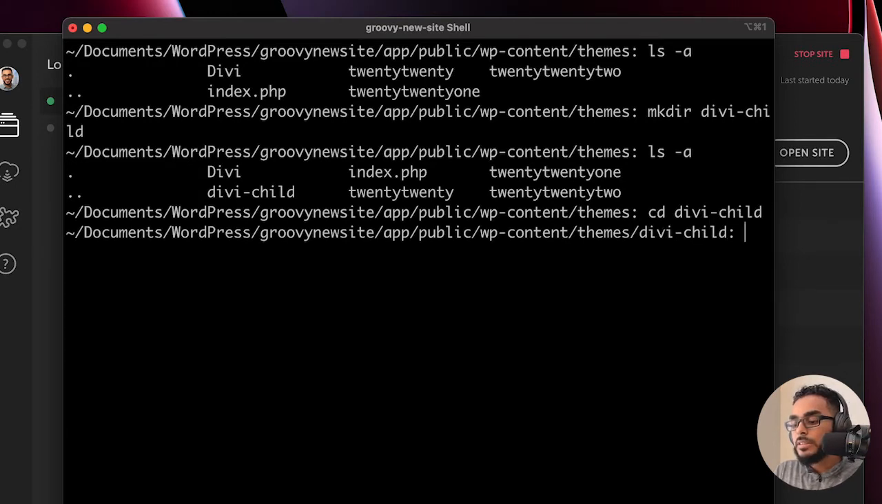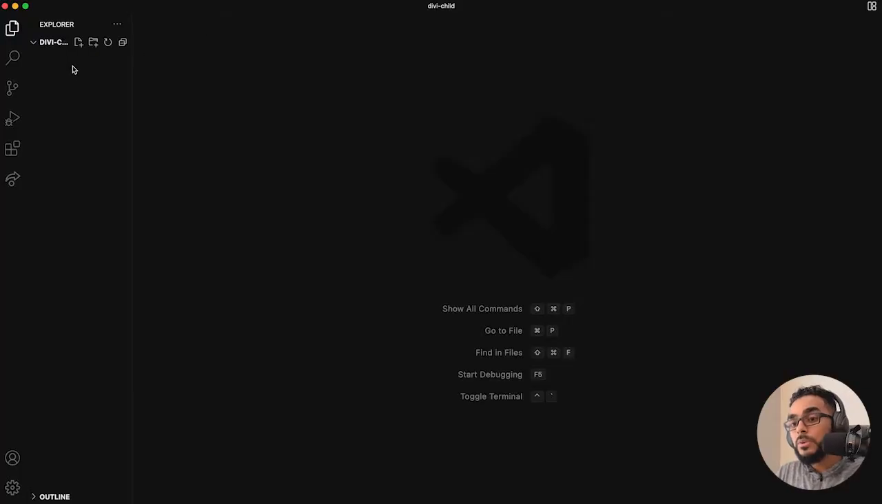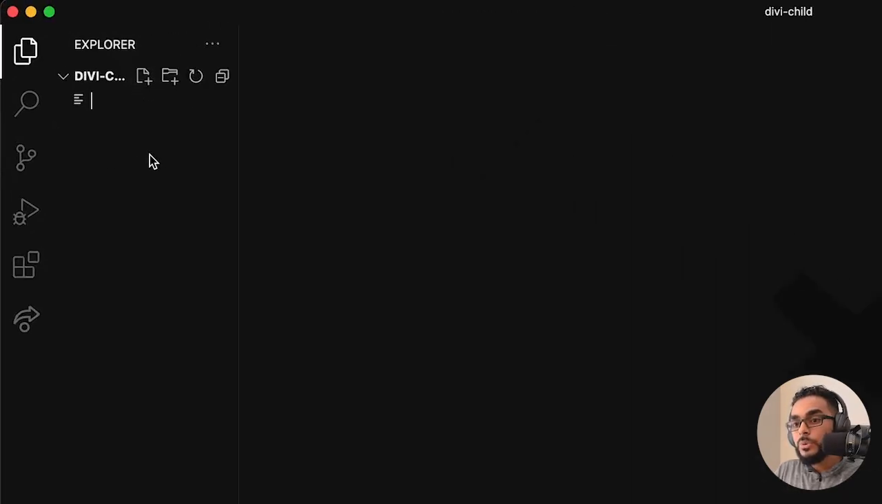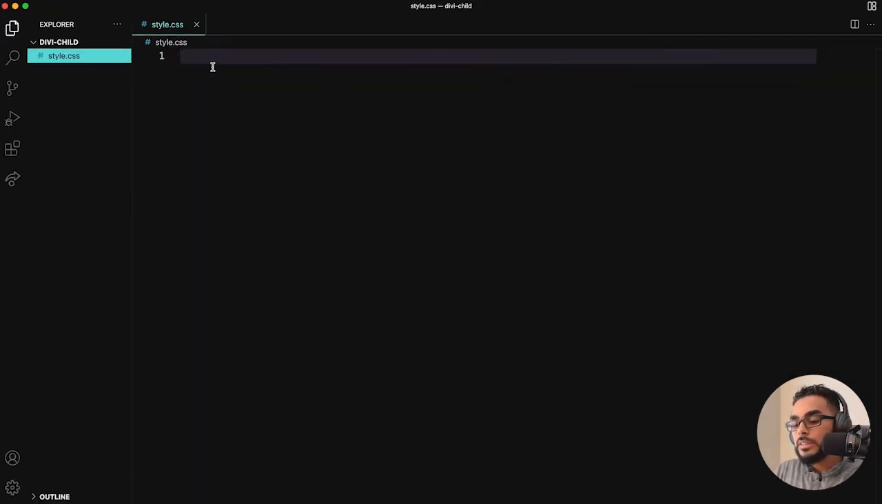Fantastic. And now you're going to use the editor of your choice. I choose to use the VS Code editor, but you can use whichever one you want. So I'm going to go ahead and open that, and we'll get started. Okay, so now that we're in here, we're in the divi-child folder. There's going to be two different files that you need to add some code to. The first one is your style.css.